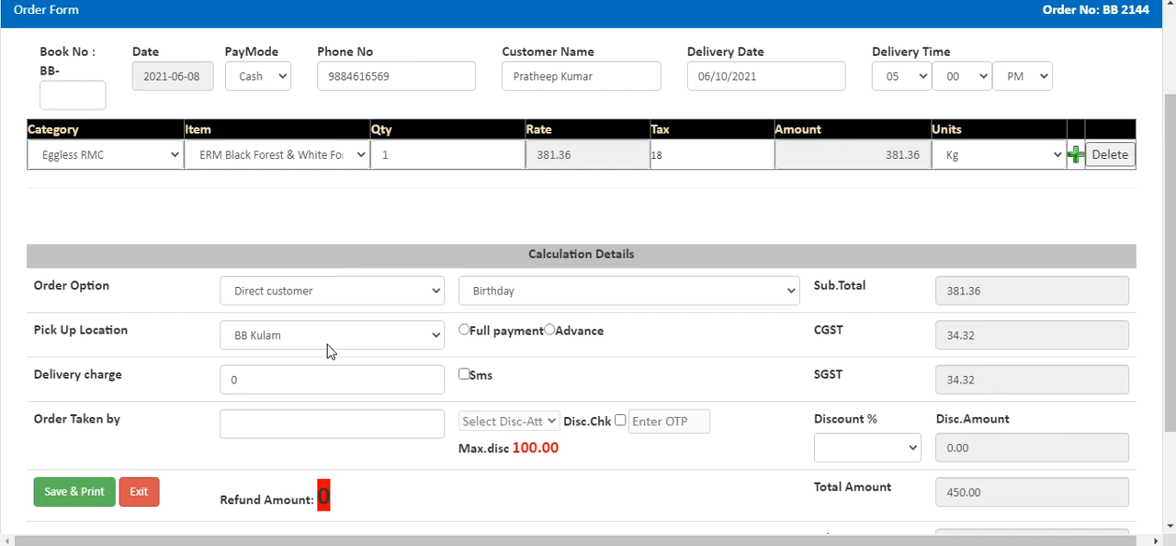Now you can mention, since we have multiple branches, which is the pickup location to take the orders. In case you have a branch but the customer would like to take away from another location, you can mention from which location the customer wants to make a pickup, and what the delivery charges are, in case it's applicable.